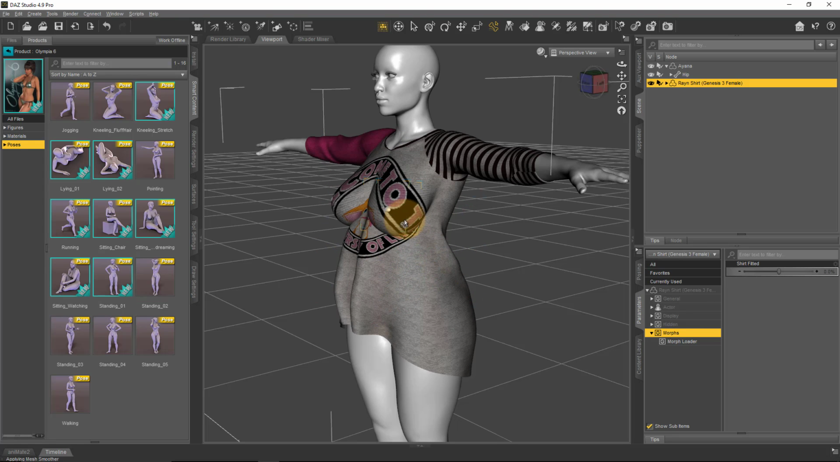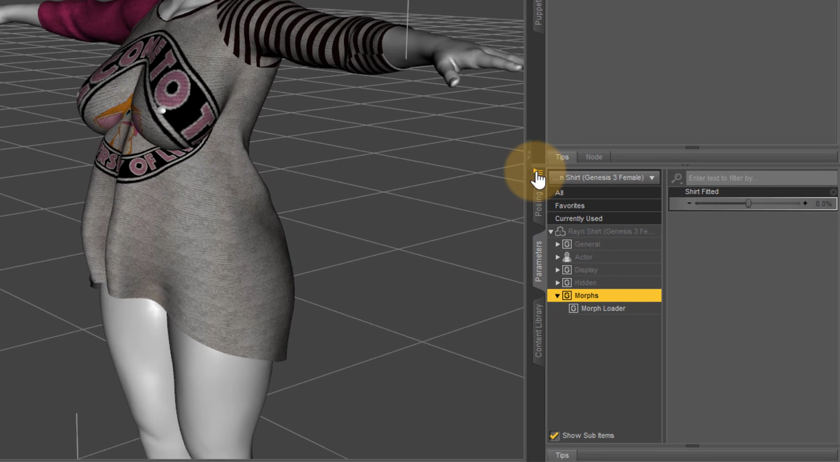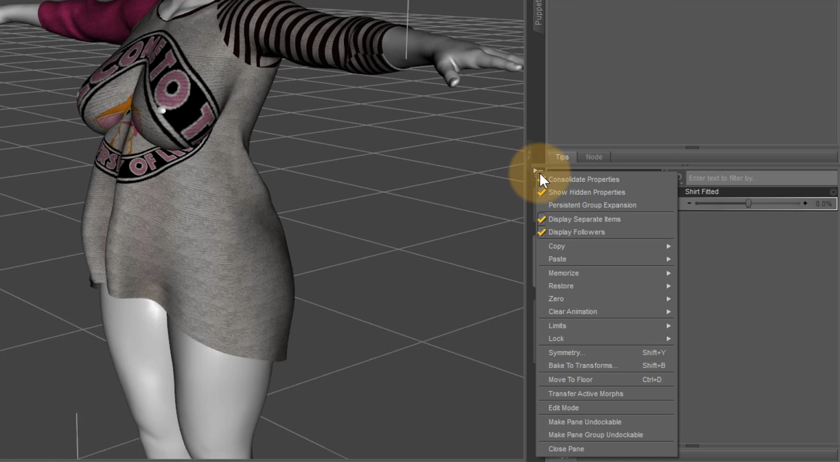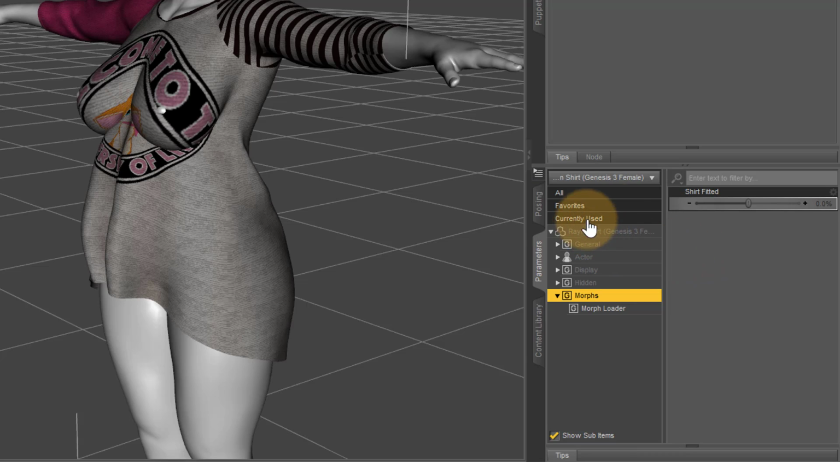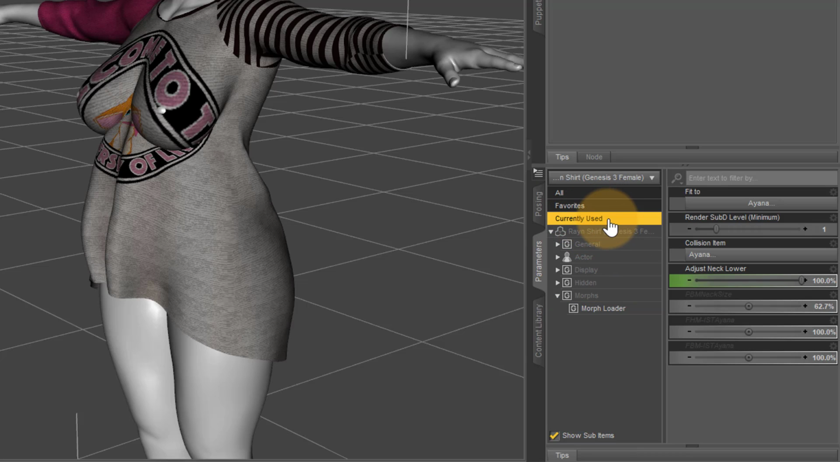So there we go, ugly morph in place, just simply by fitting the shirt. Now head over to the little context menu in the parameters tab with the shirt still selected, and make sure show hidden properties is ticked. Otherwise we won't be able to see the hidden properties that are going on. And then click currently used. This is going to show you every morph and every adjustment that we've made to the currently selected item. So that's our shirt here.